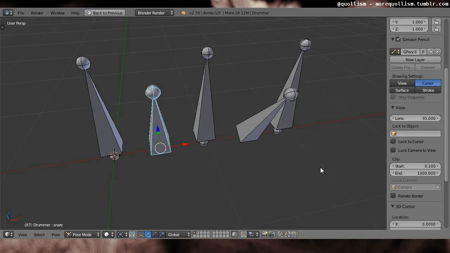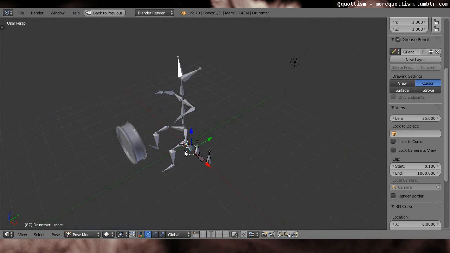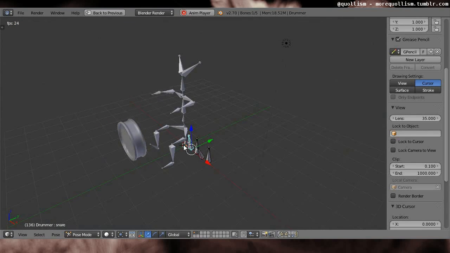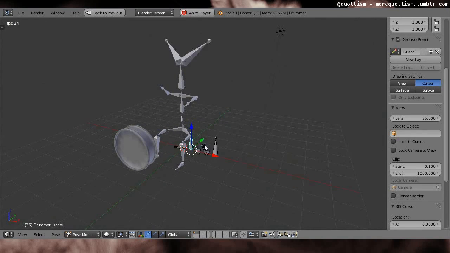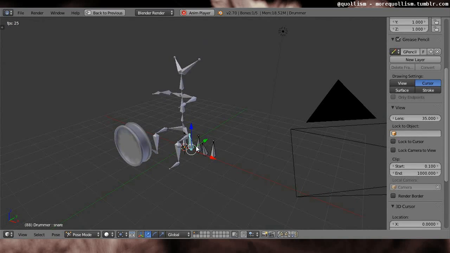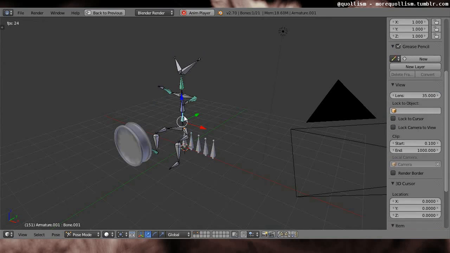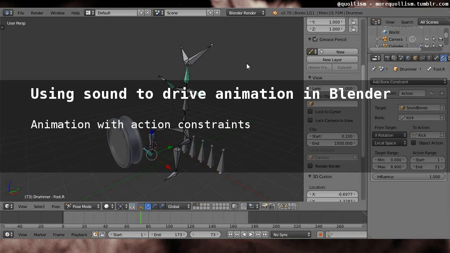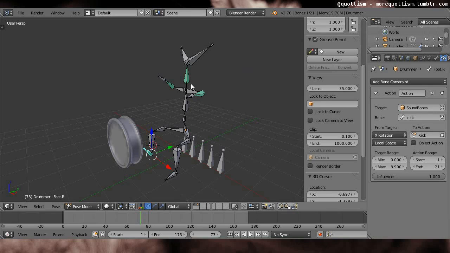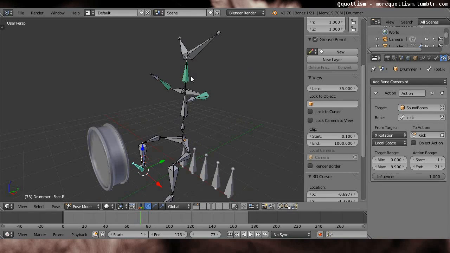So now we have a head-banging armature. But didn't we say we were going to make a drummer? There he is. How did I do that? So you might be looking at some of these bones going, wait a second, some of those are a kind of bluey, greeny, aqua, cyan, turquoise kind of color. Chartreuse? I don't know what color that is.